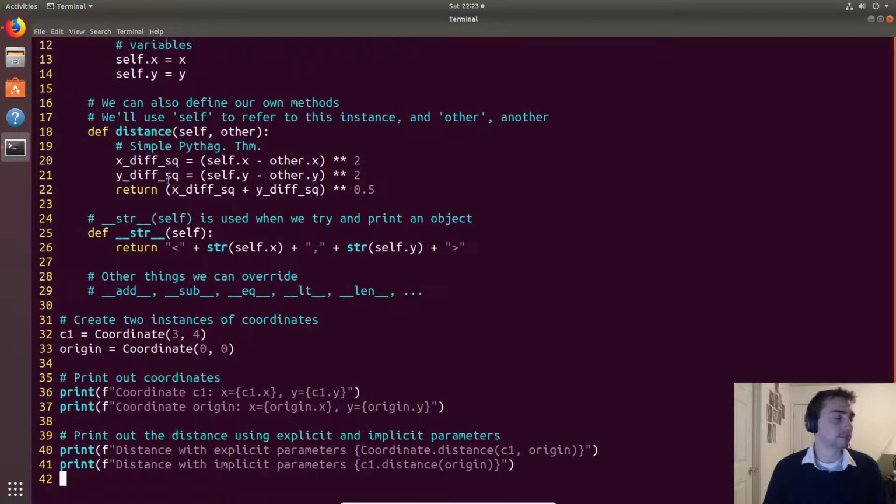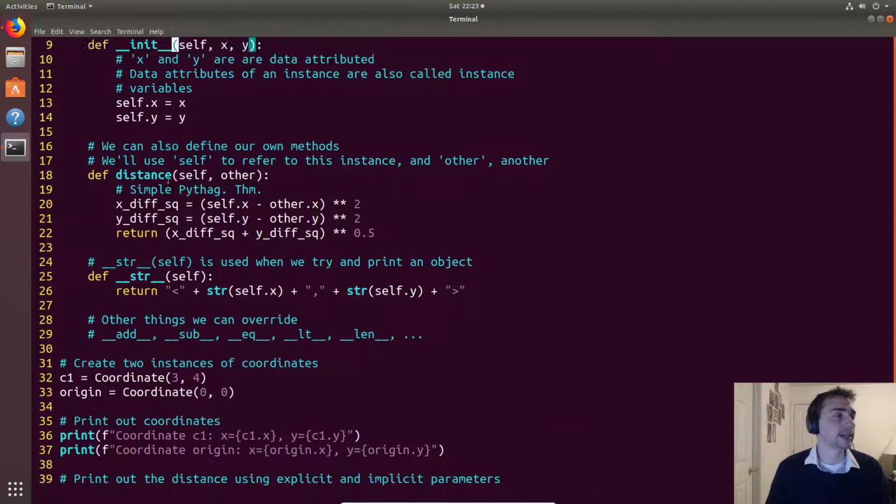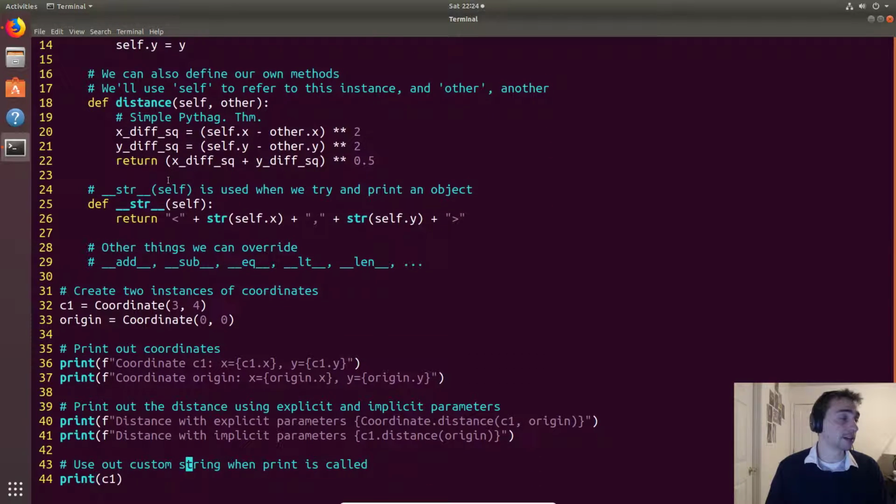So let's go ahead and see how we actually instantiate a class. If you want a new class coordinate, it's very simple. We'll just do the class name, coordinate, and then our input parameters, so 3, 4. Now we don't need to pass in self here because self is automatic. It refers to the class that we're creating. So in this case, self is this coordinate C1, so we don't need to pass in self.